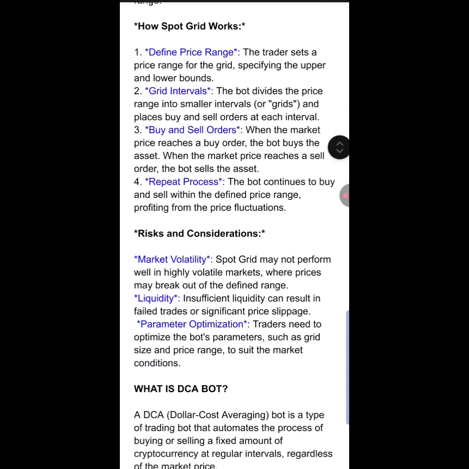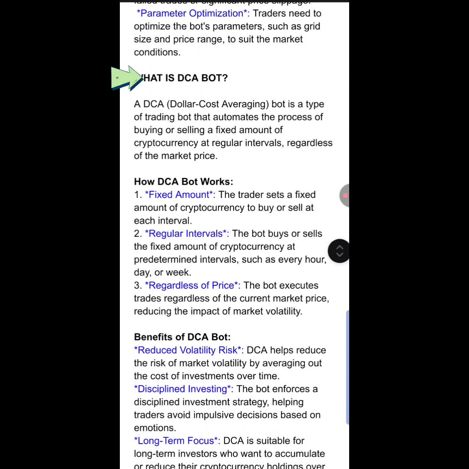All right, so next, what is the DCA bot? Okay, guys, a DCA, which is a dollar cost averaging bot, is a type of trading bot that automates the process of buying or selling a fixed amount of cryptocurrency at regular intervals, regardless of the market price.